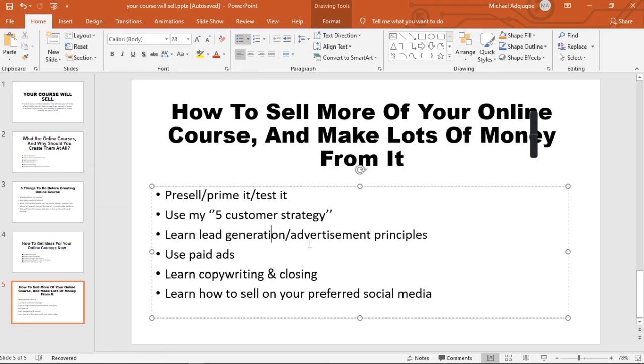Lead generation is one of the things I teach in my WhatsApp Ninja Circle. You can get the course, which is 10,000 naira. Then advertisement principles. You learn. It's not about just going to Facebook to run adverts. Facebook will just help you to show it to more people. They will not be the one to write the copy for you, do the design for you, position yourself, or get a professional picture for yourself. They will just help you to show it to more people.